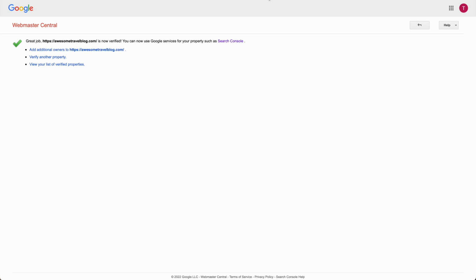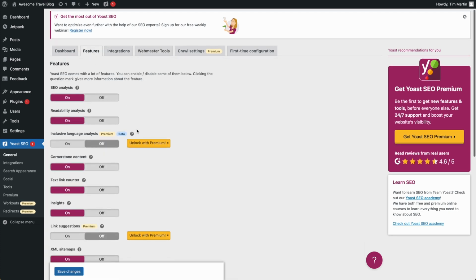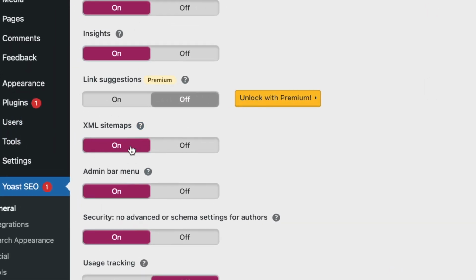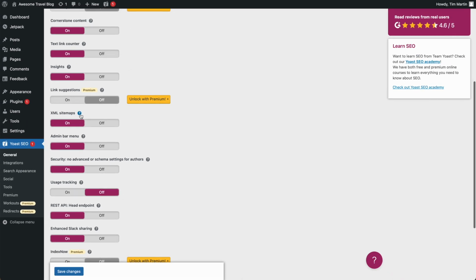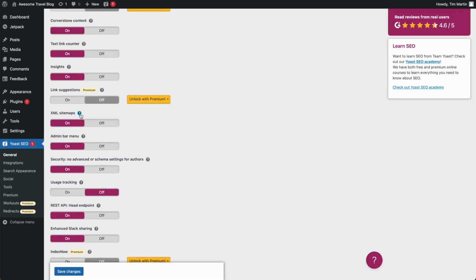We can go back over to our website. And now we just need to turn the sitemaps on for Yoast. To do that, we're going to go over to Features, scroll down, find XML sitemaps, and just make sure that that is turned on. And then we can go back to Search Console.